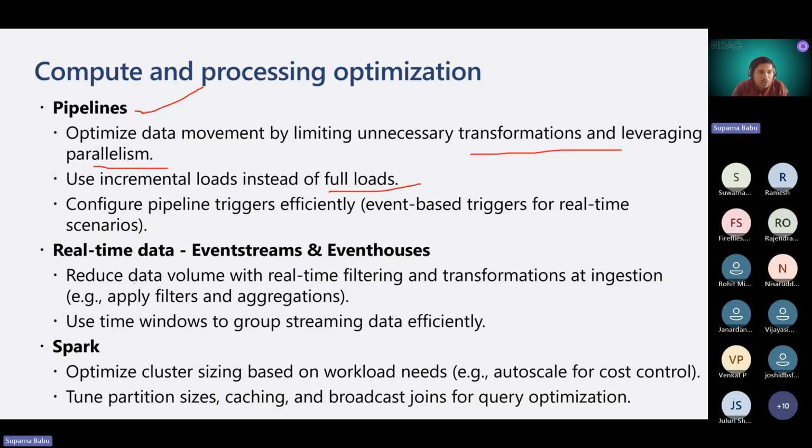Now here, configure the pipeline triggers efficiently. I'll give you one example. You are working as an employee and you take salary how many times a year? 12 times, every month, usually on the first. That is called a scheduled time. Every company has its own rules. Some companies give salary on the last working day of the month, some on the first. So that's called schedule based.